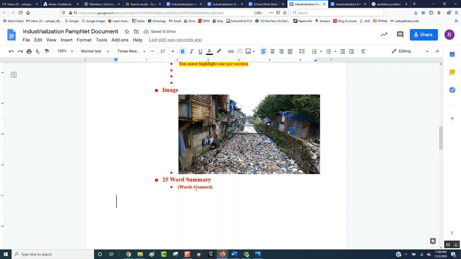Then you're going to write a 25-word summary. And once you write the 25-word summary in double space, you're going to tell me how many words. So you're just going to highlight the words counted here, and then you're going to put, like, 26. Right? There's 26 in my summary, or there's 24. And this will be right after the summary, with the parentheses.